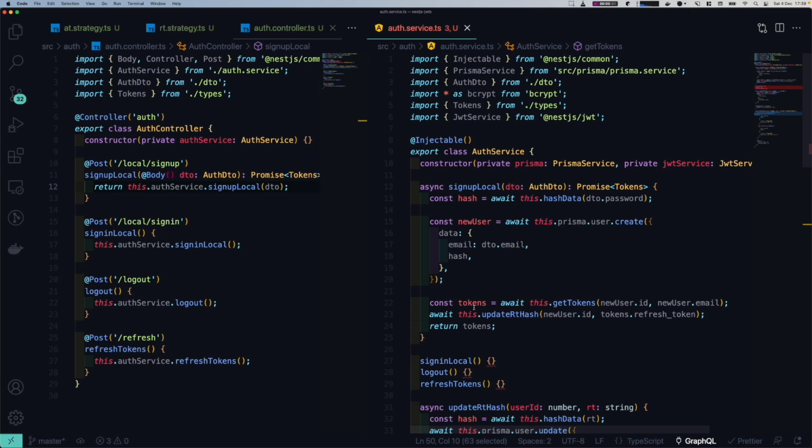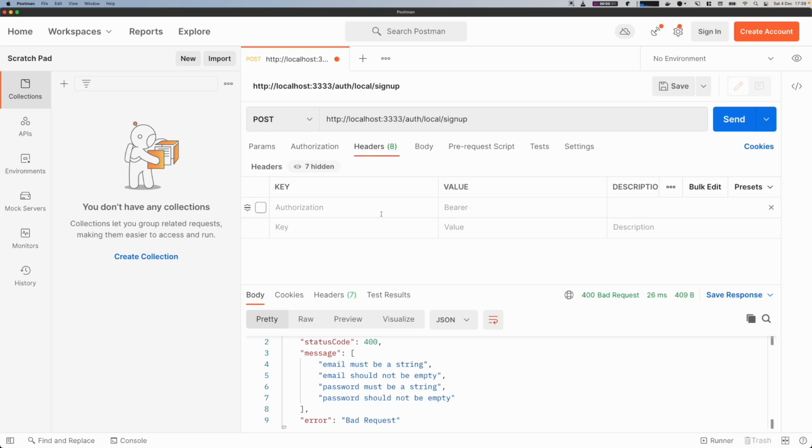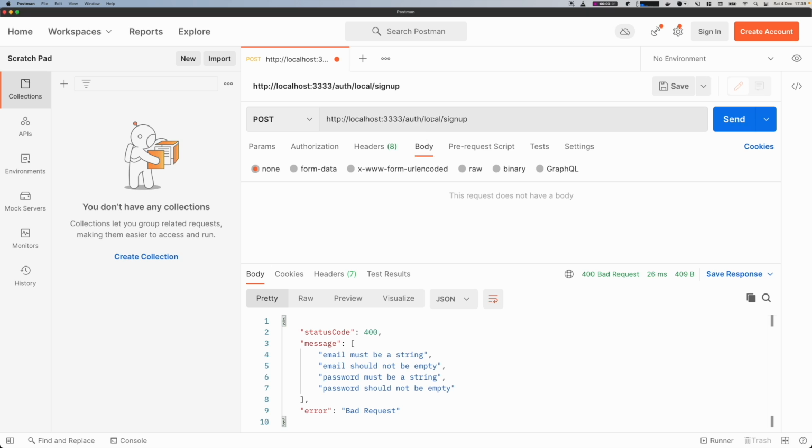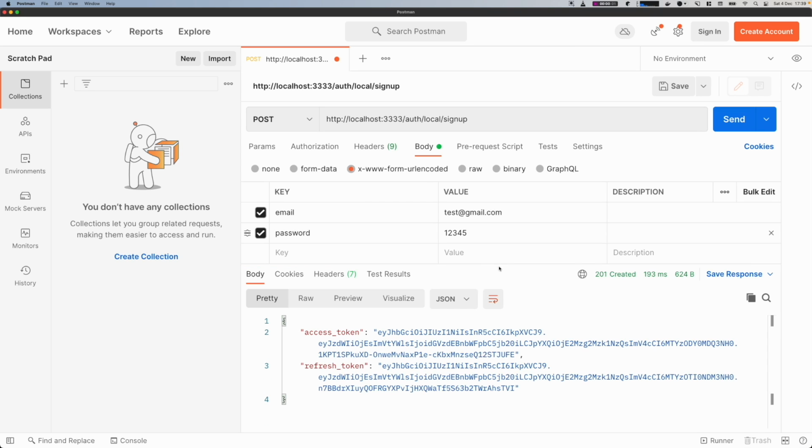At that point, we can actually go ahead and generate a user to see what it does, because for now we have been coding for quite some time. Let's go back to the local sign up and create a user and see if we get the right answer. So auth local sign up, and we go to URL encoded, and email would be test@gmail.com, and password would be 12345. Very secure, as you can see. Let's go ahead and generate it, and voila, we have an access token and a refresh token.